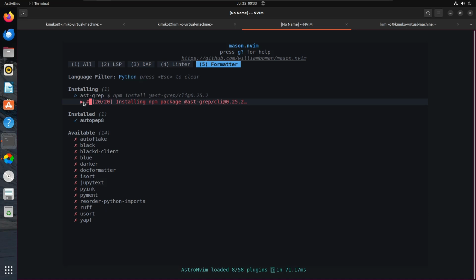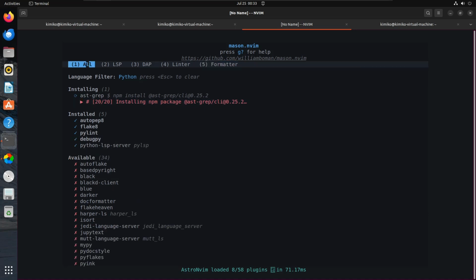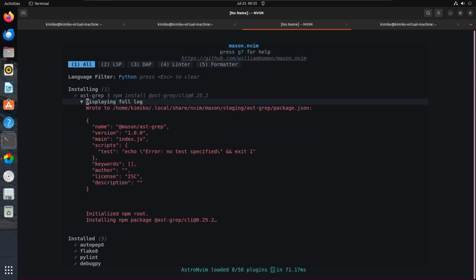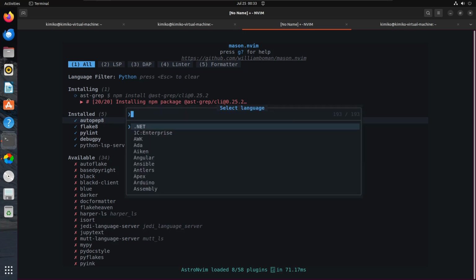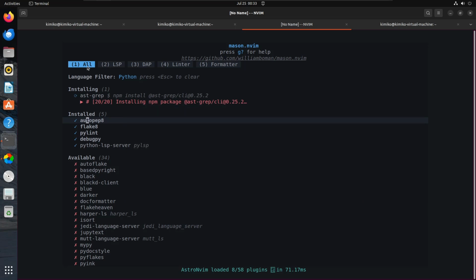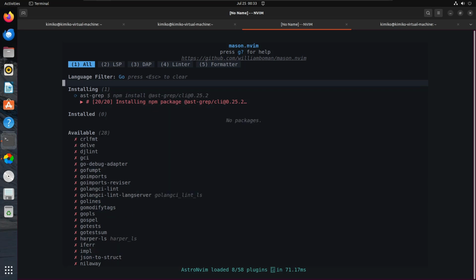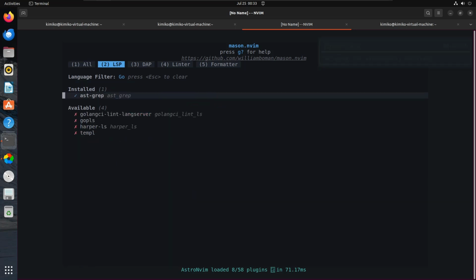It is still installing here, and it will complete. You see everything is installed apart from ast-grep. So it's initialized, and you can use other packages as well. For example, if you want to search for Go, let us see if we can search for Go. Yeah. So packages for Go are also available. So ast-grep is installed now.